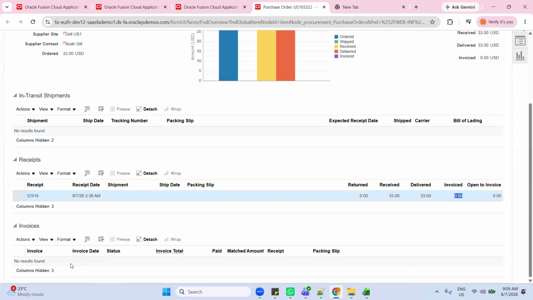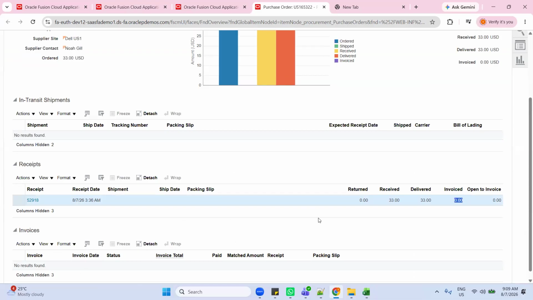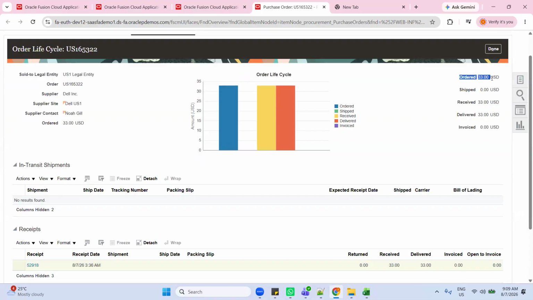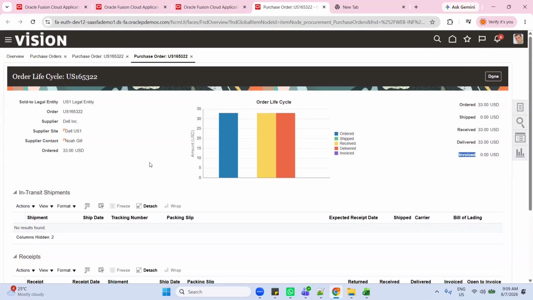There is no invoice details. As of now, we received the goods. Whatever we have ordered 33, received 33, delivered also done. Now we need to create an invoice also. Once we create this invoice, then the status of the PO will be closed for invoicing, then it will change the status to closed.